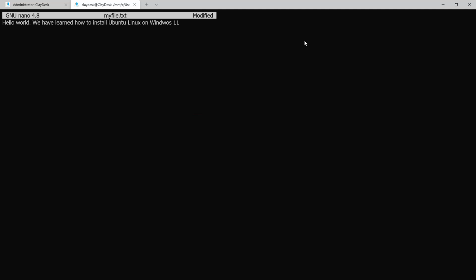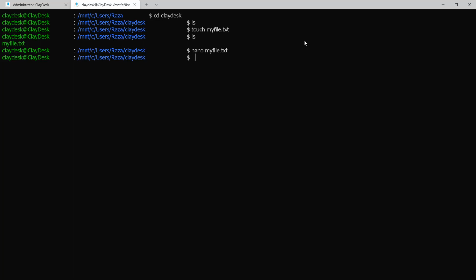It's going to ask save modified buffer. I'm going to say yes or Y. File name to write myfile.txt, which is fine. The enter key, and boom, that's it. So if I do ls, I still have my myfile.txt.